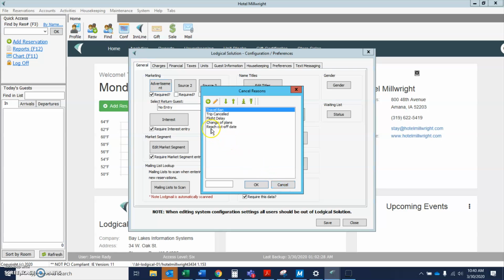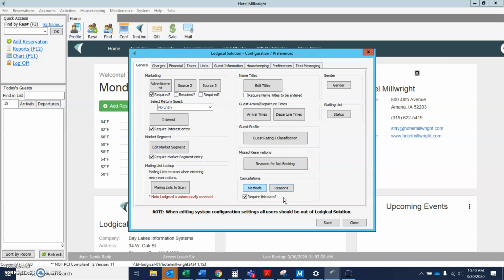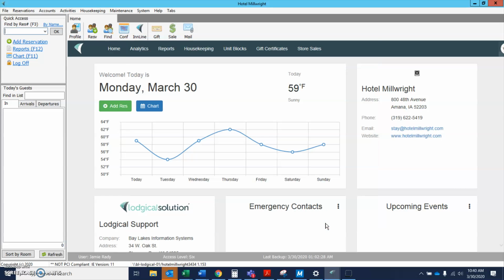Okay. What we will do here is go ahead and hit the plus symbol and we'll put in cut off date reached. Is active, yes. Hit OK. You can see it's now in there. Just simply hit OK, save, and that is all you have to do.